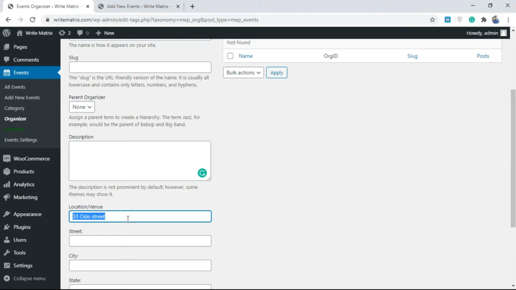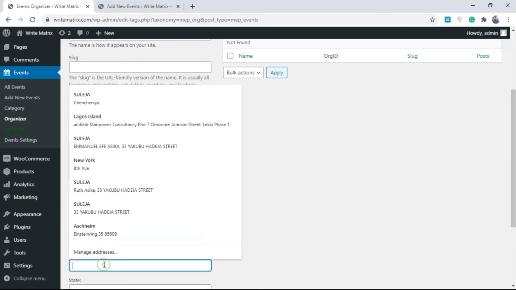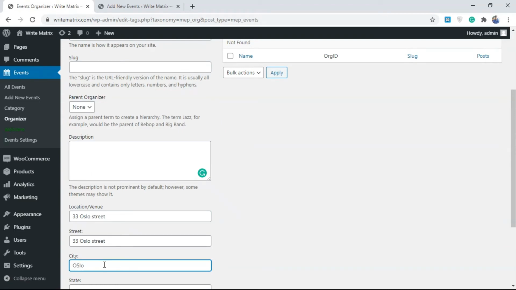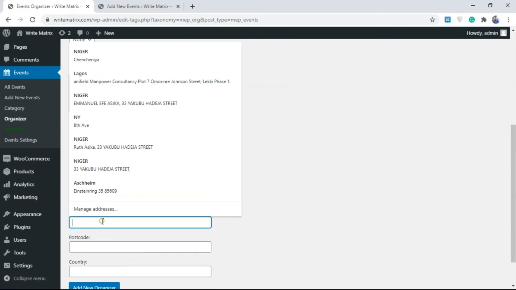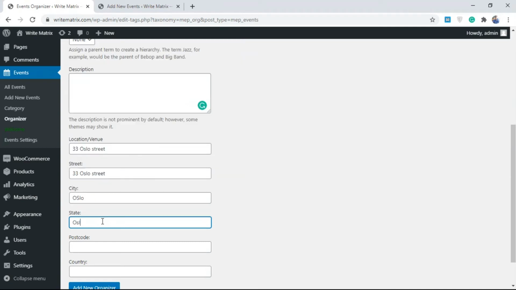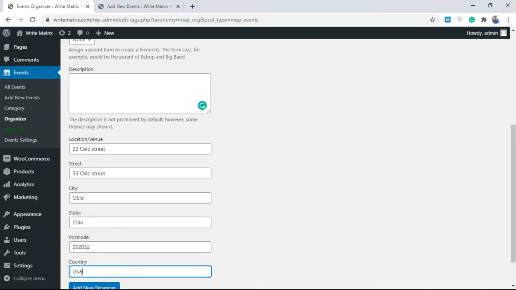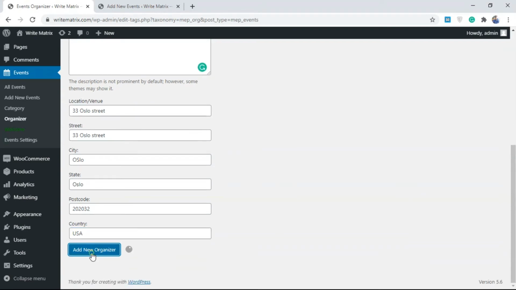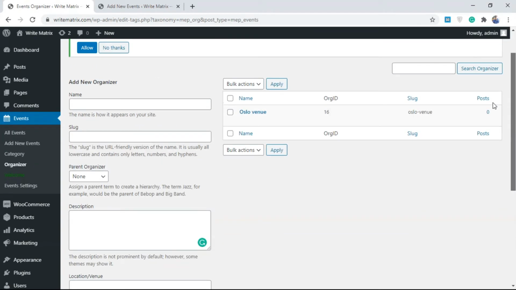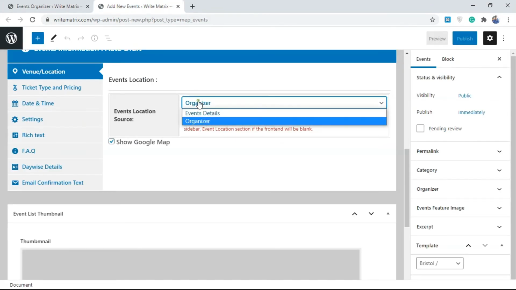I'm just going to copy this and paste it here. I'm just trying to give you an example, and this really isn't a real state or anything. So we have Onslow. For postcode, I'm just going to type in anything also, and for country I'm going to type in anything also. Once I click on add new organizer, if you come over here, you're going to see the organizer name here. So we're going to go over here and make sure the event location source is selected as organizer.